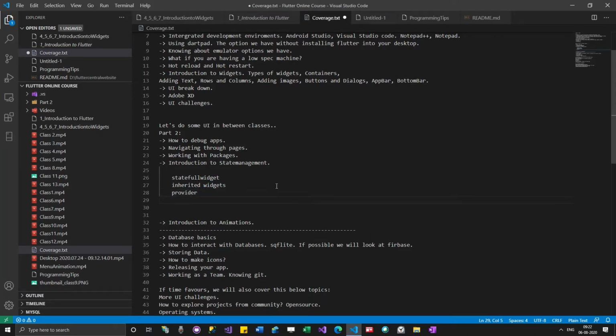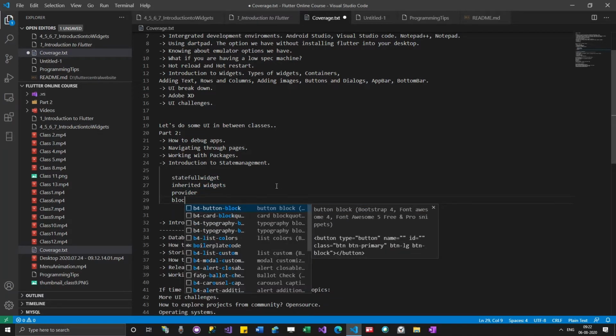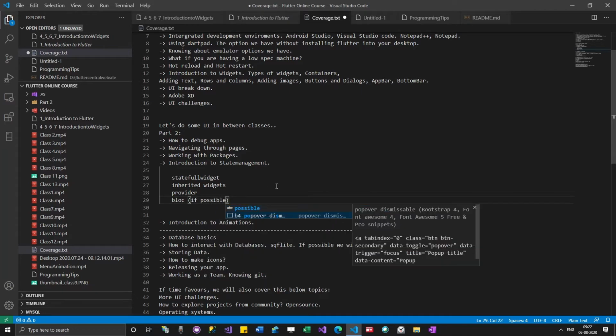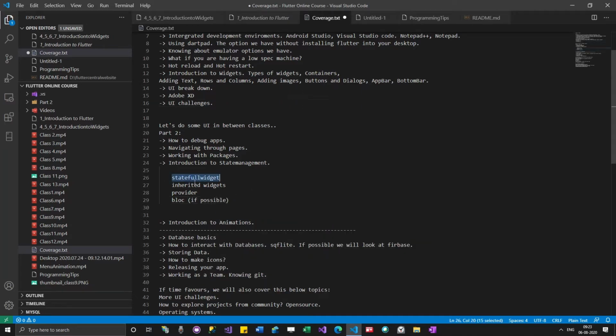If possible, we will look into bloc, or something else. There are so many, and if possible we will look into this, but stateful widget and provider are very much sufficient for us to manage the state. Inherited widgets, you need to understand slightly, because we will use inherited widgets while coding, and we don't know that we are actually using it. That is the reason why I have added it over here. So these are the three we are going to look into.